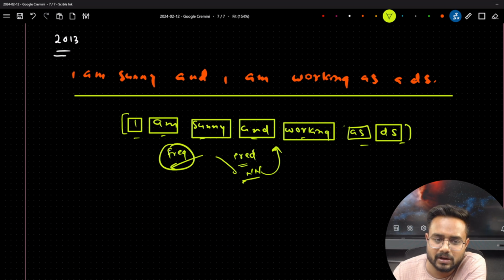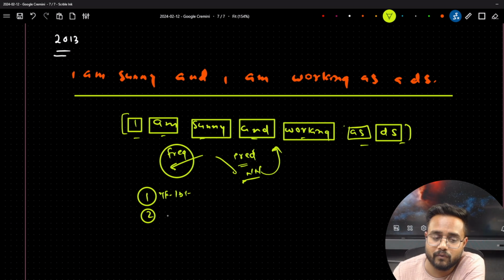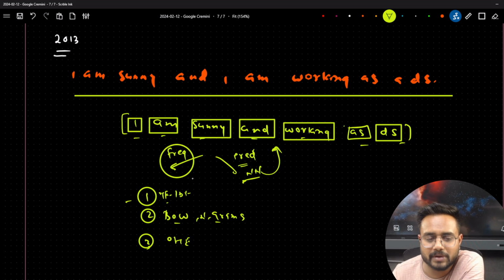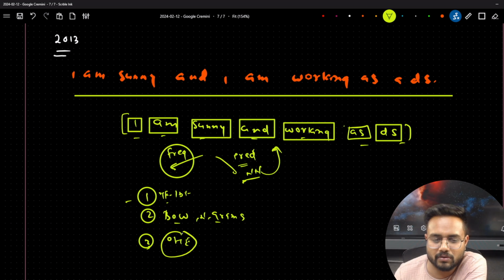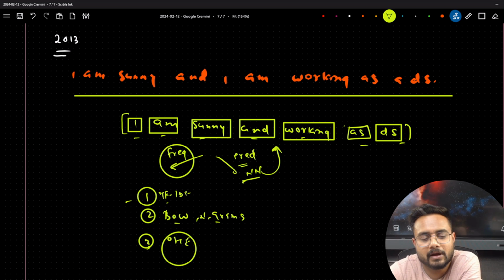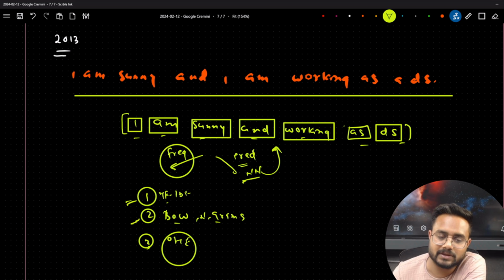Frequency based embedding has a couple of methods, which I think you already know about: TF-IDF, bag of words, n-grams, or one-hot encoding. Even though one-hot encoding is not a frequency based method, the others are completely frequency based methods.